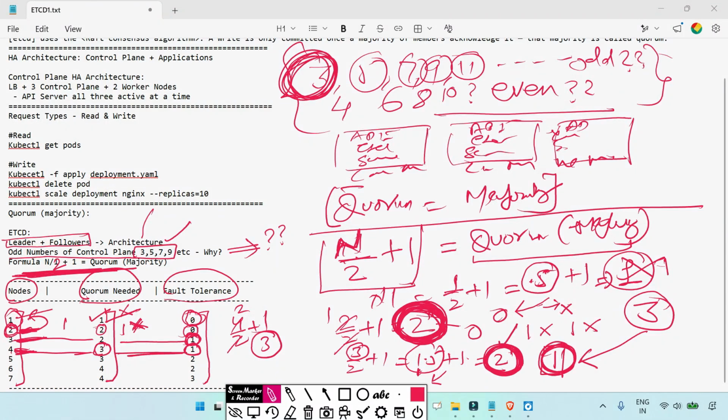So that means if you have 3 control plane nodes and 1 goes down, that is fine. If more than 1 goes down, your cluster will be down. Same in 4 as well. If you have 4 nodes, the fault tolerance is the same 1 as in 3. If more than 1 is down, your complete cluster will be down. So what is the meaning of 4? If it is behaving like 3, that means we are wasting 1 extra control plane node. That is not required because the quorum is only the same 3, right?